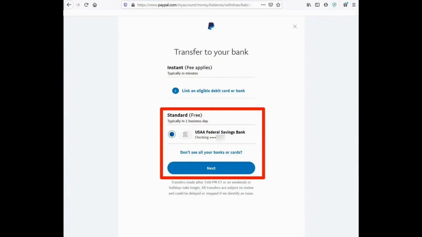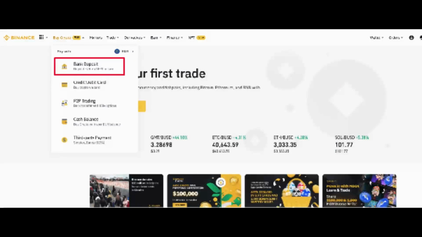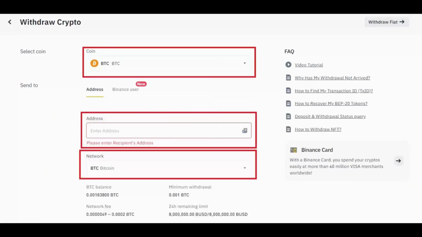This is because there is no direct way to transfer the money from your PayPal to your Binance. So now it is transferred to your respective bank account. Open your Binance. In here, you need to head over to payment and select bank deposit. Choose your preferred bank transfer method, then follow the instructions to deposit the funds.